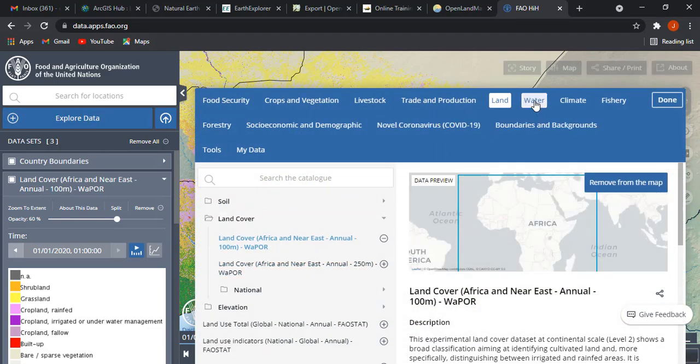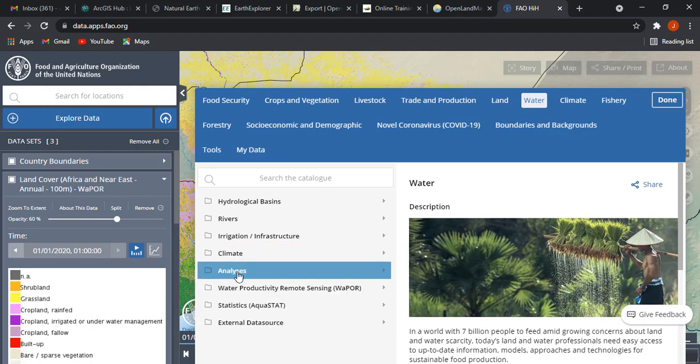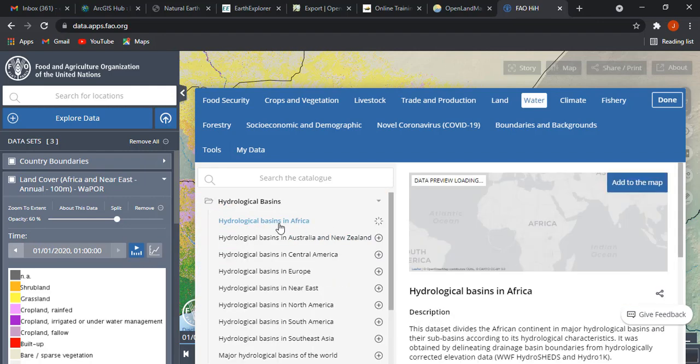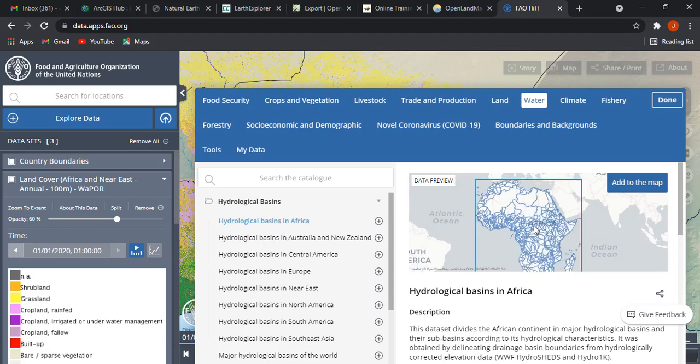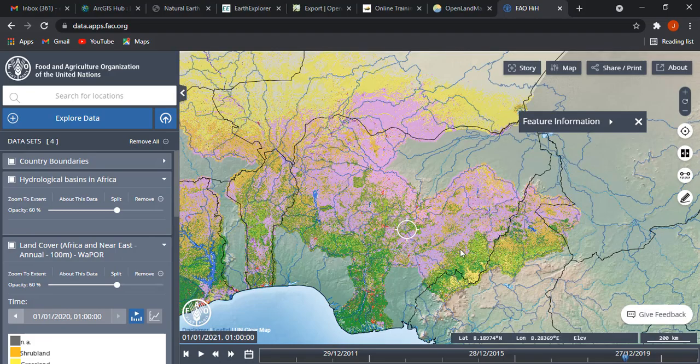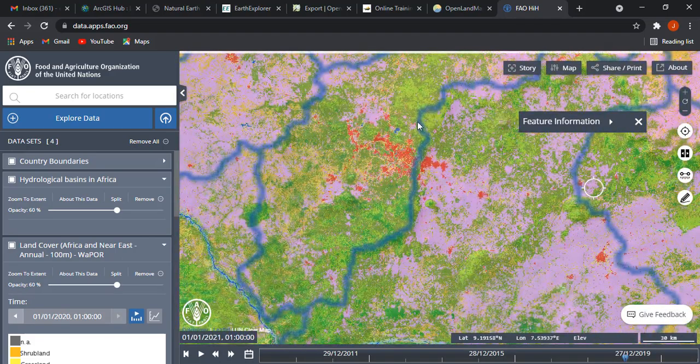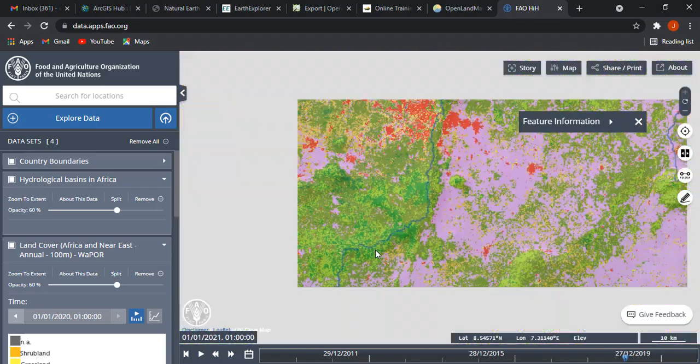Several types of data. You can have access to water, hydrologic basins. You have the hydrologic basins of Africa. Here it shows you the different hydrologic basins that you can have in Africa, several of them. So once you add these things, you can now see the several hydrologic basins that you have in Nigeria.